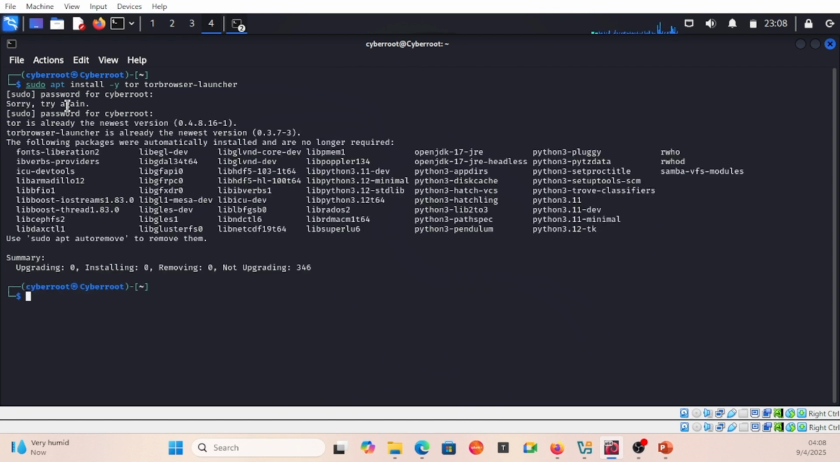So you can see it begin to read. Sorry, try again. Sudo password. So I already have Tor, but that is what you are going to put. Just enter this command, and it will automatically install the Tor browser. Don't forget what we are trying to do here. We are trying to install the Tor services.